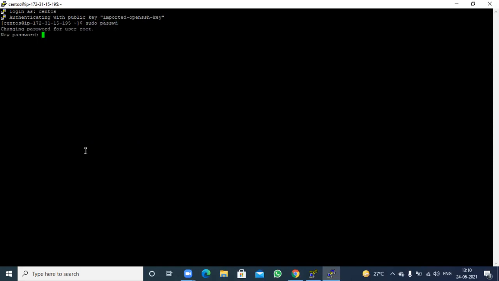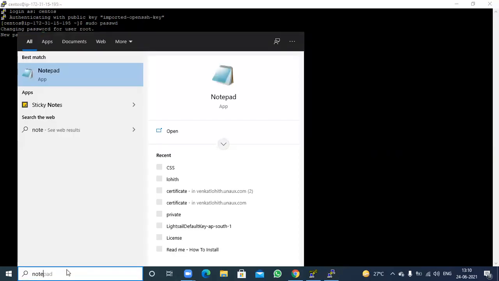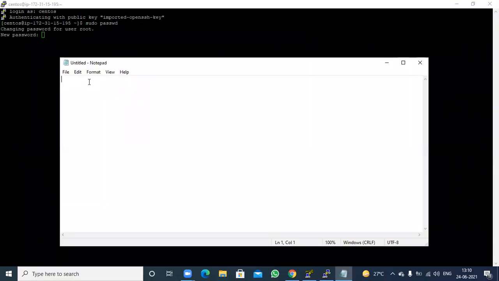Let's see. Okay. Now let us go to this notepad app. First of all, here it is showing that you need to enter CentOS. Coming to the next point, you need to enter sudo passwd. Not password, it's passwd. Okay. And then you need to enter su root.